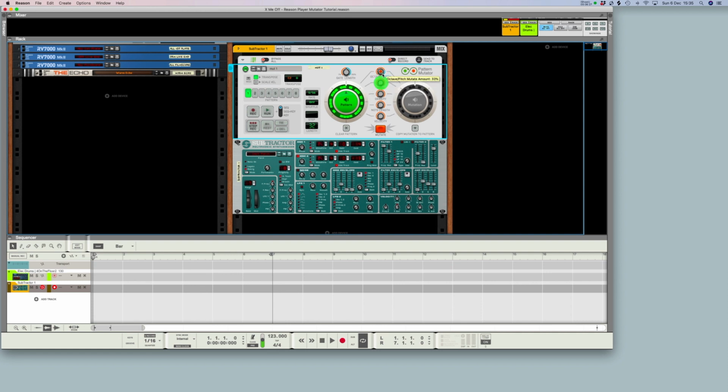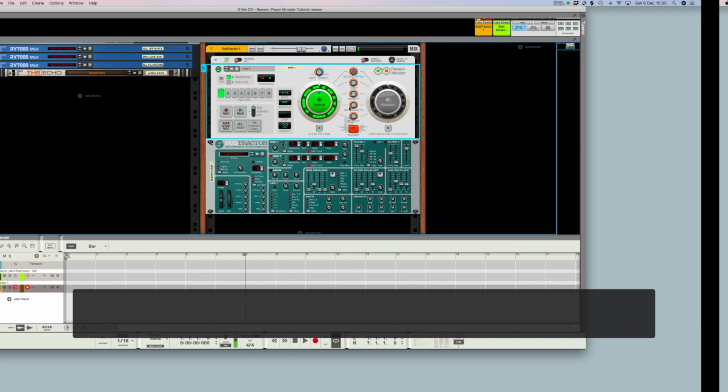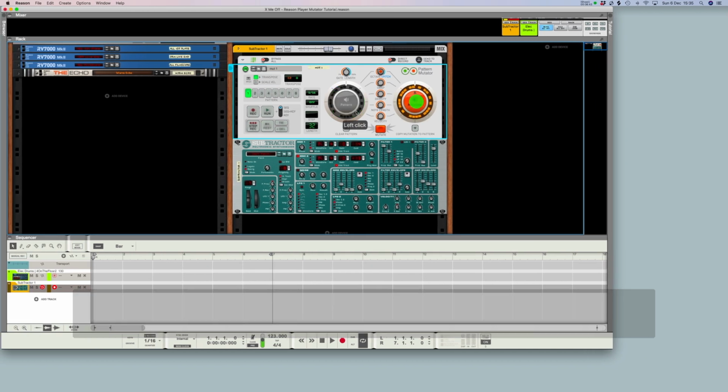So for the first one, we'll just change some of the notes and we'll leave everything else as it is and we'll hit mutate. So now we've got this, as opposed to this. So that is the original pattern, and you can always swap between the two.